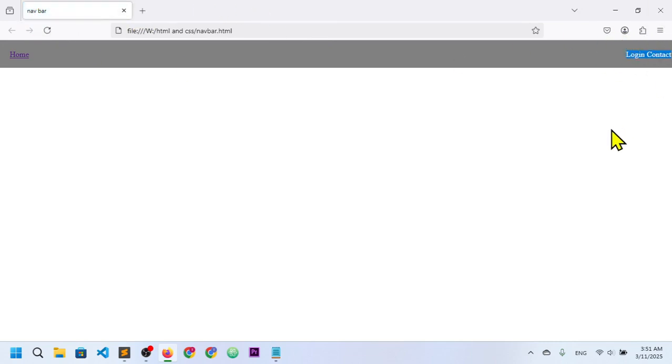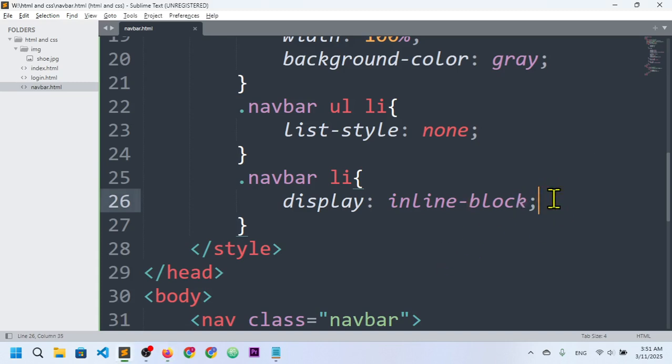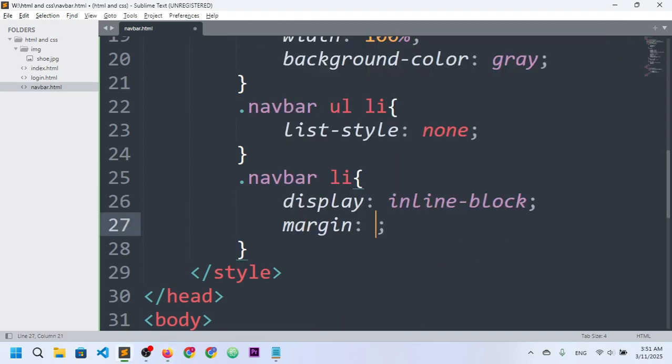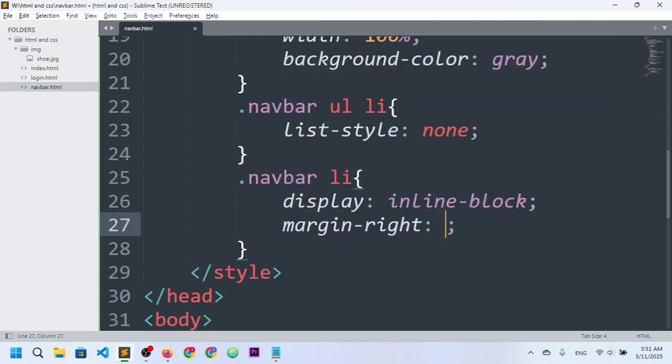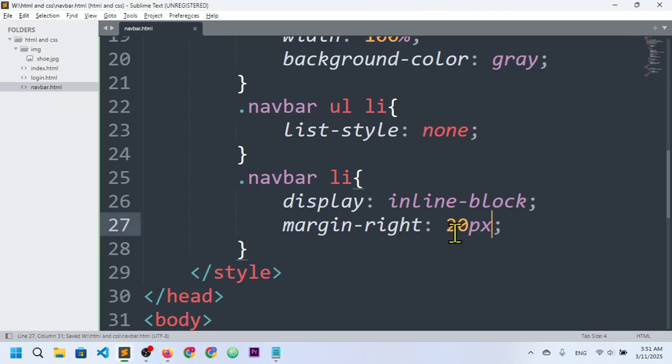So now it will show them in a row. Here you can see they are in a row. And I want to add spacing, so I will say margin. Let's say I want to add margin on the right side, so I will say margin-right of, let's say, 20 pixels. If I refresh, now they are on the right side. Let me add more space on the right side, so I'll refresh it.